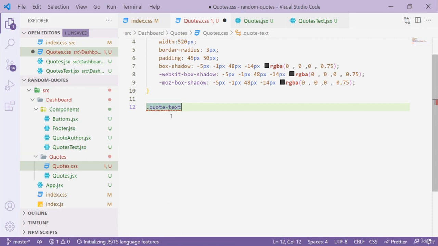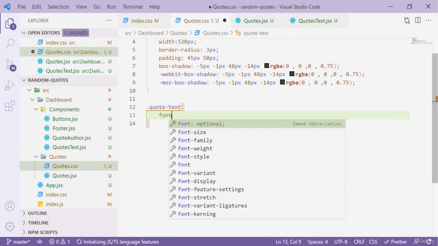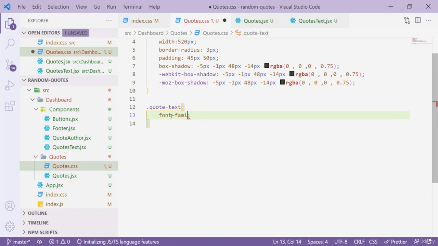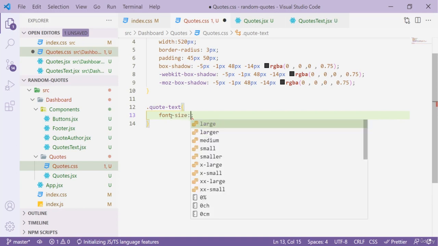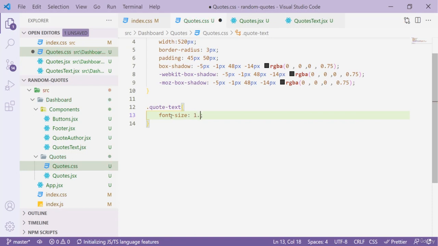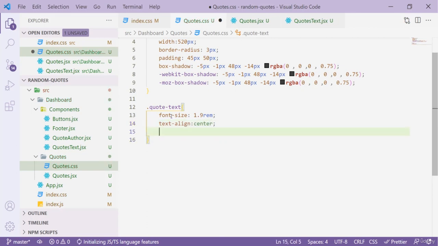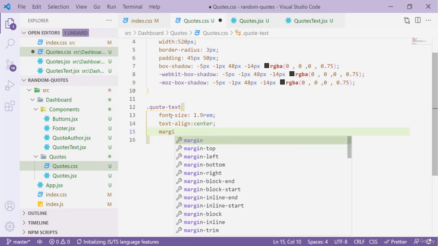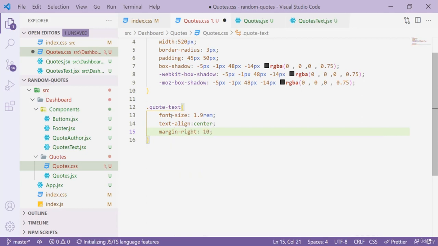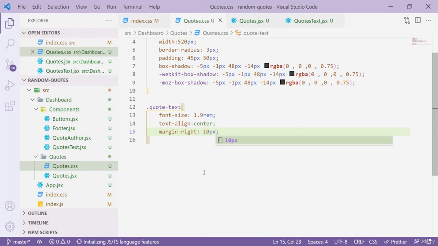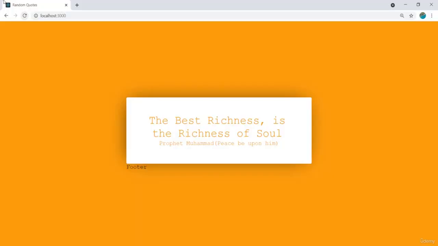Now inside this quote text, we'll give it a font size, not font family. We will give it a font size of 1.9 rem, and after this font size we'll even give it a text align center, and after this text align we'll give it a margin right of 10 pixels. Okay, so now let's view our application. So definitely our font size has increased and the changes are made.